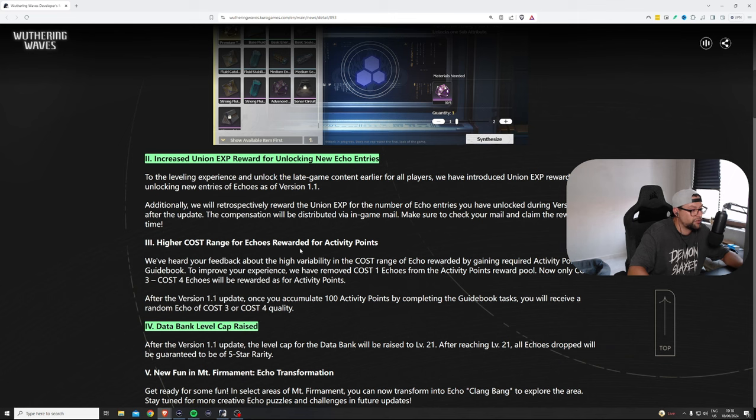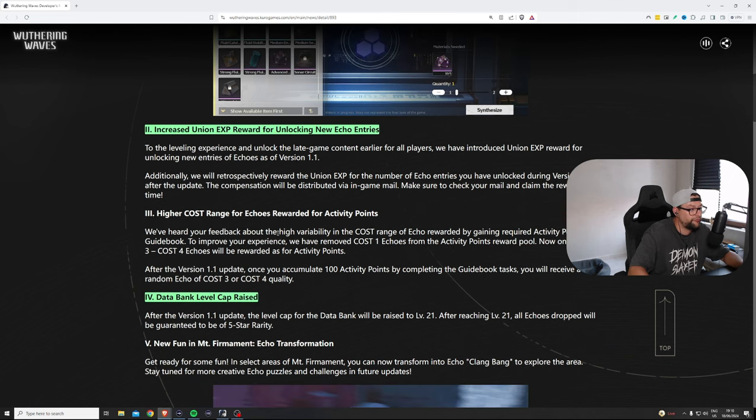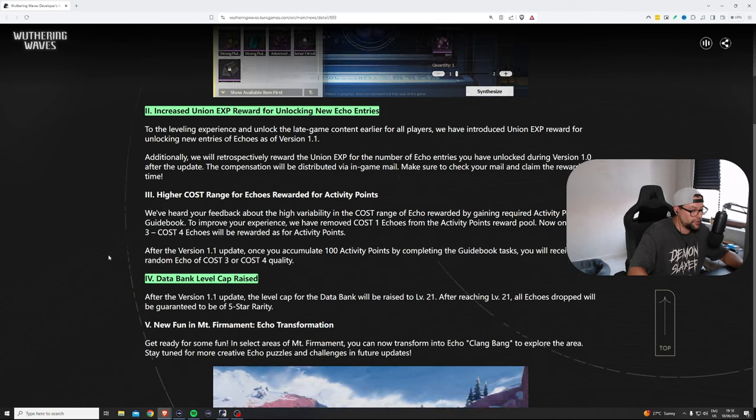Higher cost range for Echoes rewarded for activity points. We've heard your feedback about the high variability in the cost range of Echoes rewarded by gaining required activity points in the guidebook. To improve your experience, we have removed cost 1 Echoes from the activity points reward pool. Now only cost 3 and 4 will be rewarded for activity points.